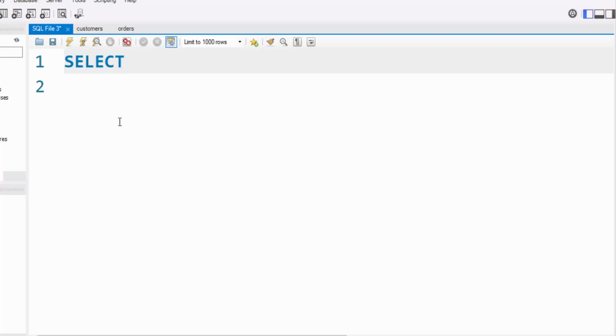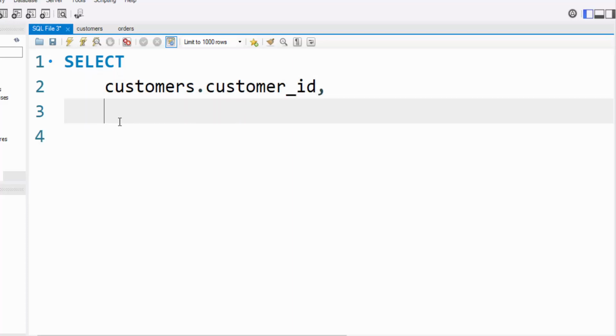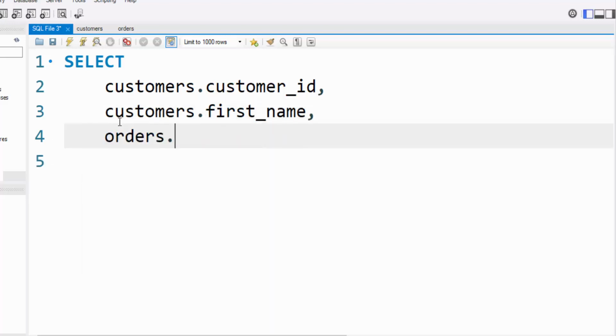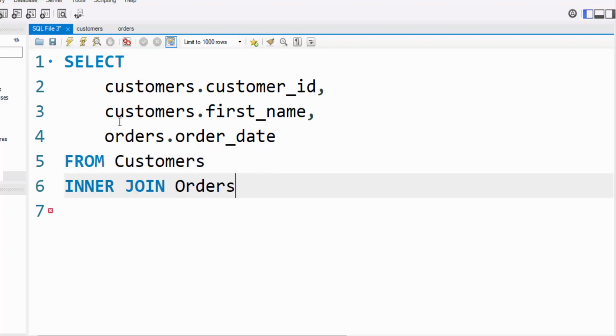Select. Here, because we are retrieving columns from different tables, it is more appropriate to prefix the column names with their table names. So it's going to be customers.customer_id, customers.first_name, orders.order_date. Then specify the tables we want to join, that's the customers and orders. So from customers, then inner join orders.